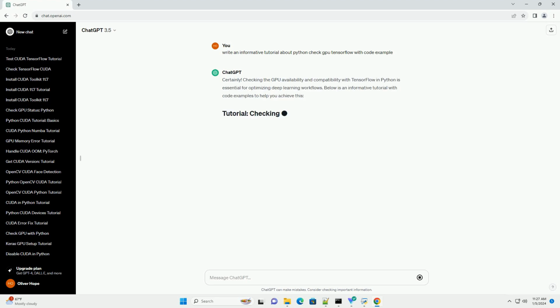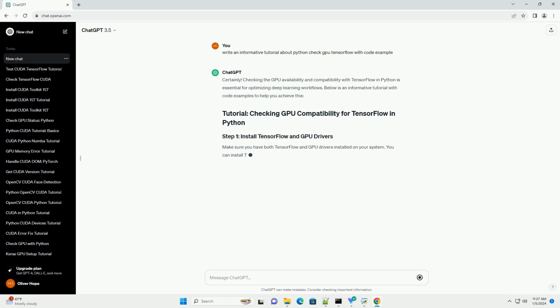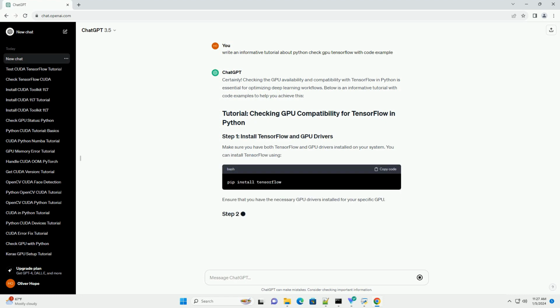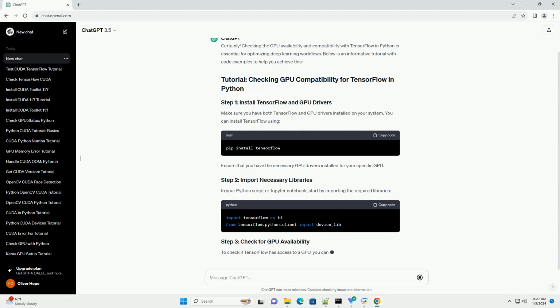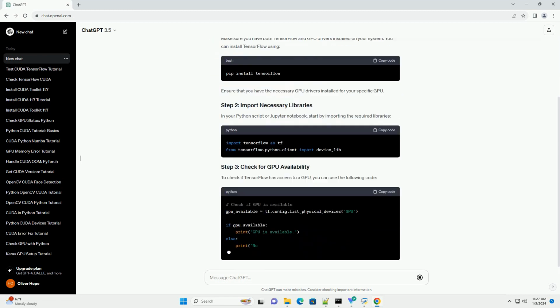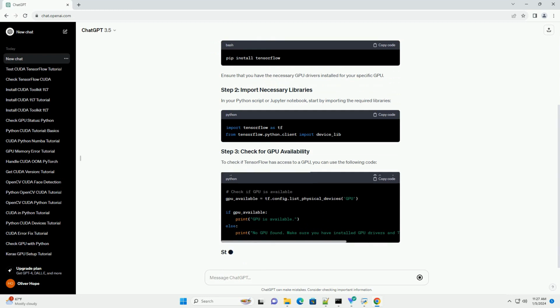Certainly. Checking the GPU availability and compatibility with TensorFlow in Python is essential for optimizing deep learning workflows. Below is an informative tutorial with code examples to help you achieve this.